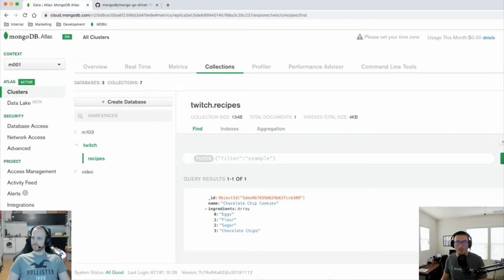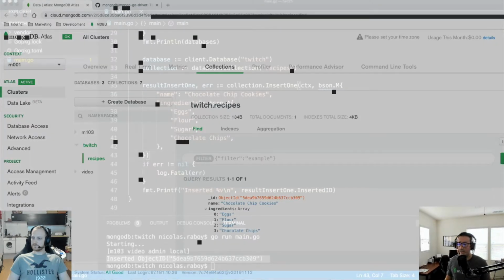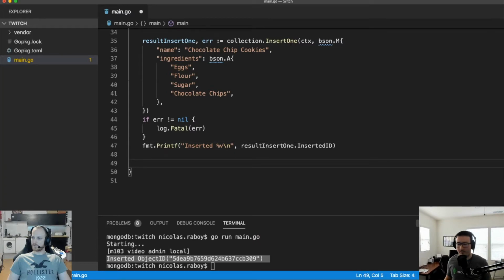So maybe what we want to do now is, we have some data, at least temporarily. We want to query for that data. So I'm going to go back into Visual Studio Code, and I'm going to change the scene. As soon as that loads, I'm going to give it a second. Yep, good.